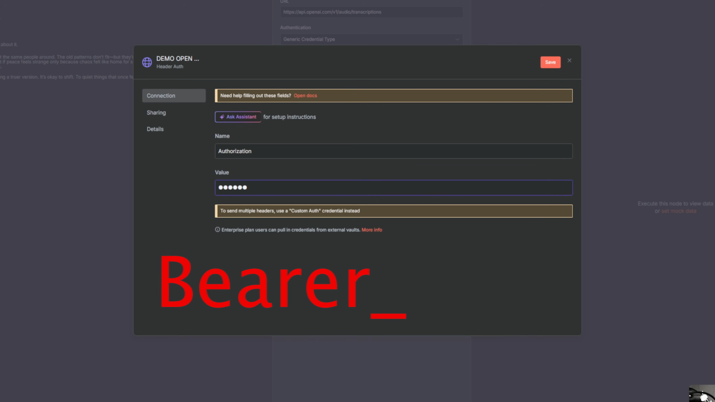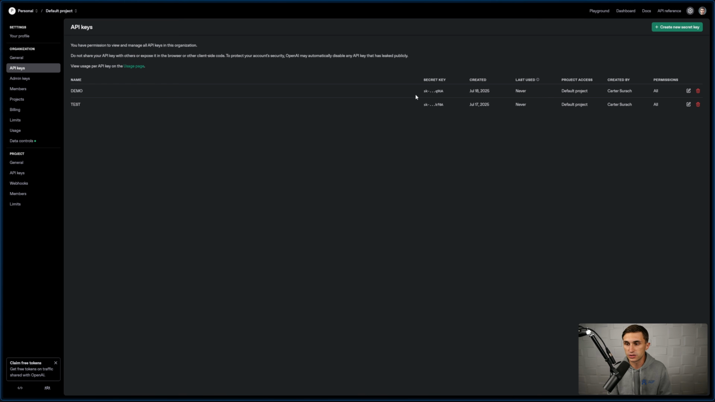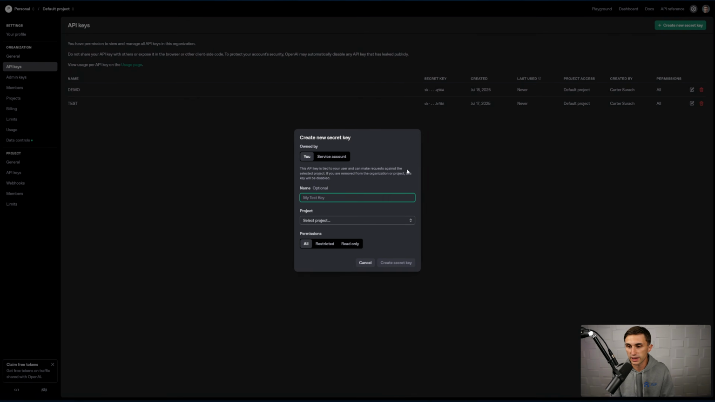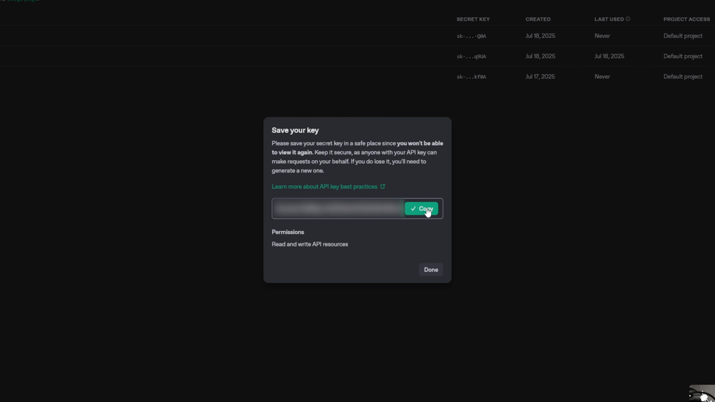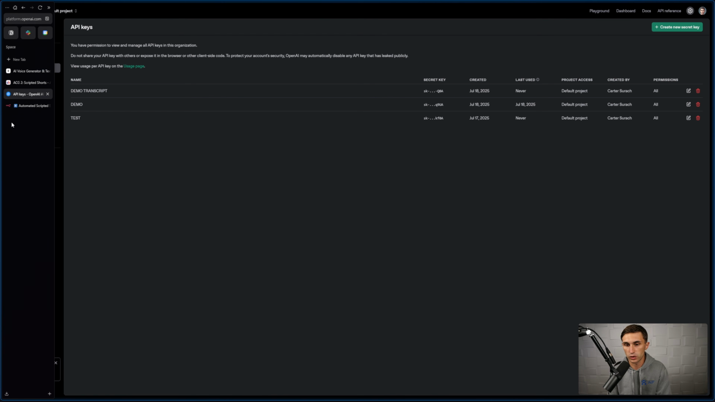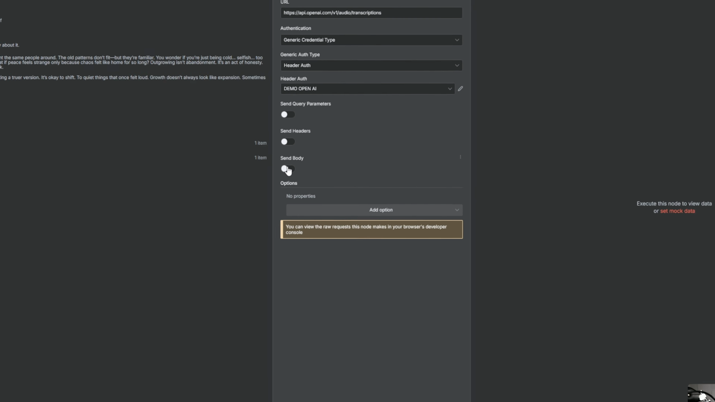And then I'm going to put a space, and then we'll head back over to platform.openai.com and we'll grab our key for this next part of the password. So you could use this same key that we already created, but I'm just going to create a new key, and I'm just going to call it demo transcript. And then we'll click the project and select default project, and then I'll hit create secret key. I'll copy the key and then hit done. Then we'll head back over to n8n and I'll paste this in the value, and then I'll hit save, and we'll close this. Then we'll click send body.